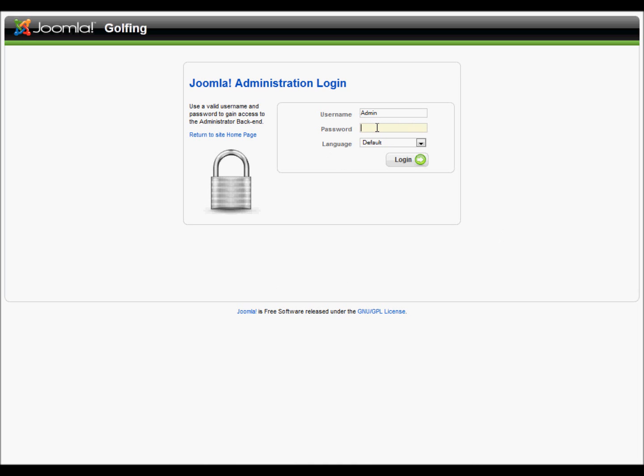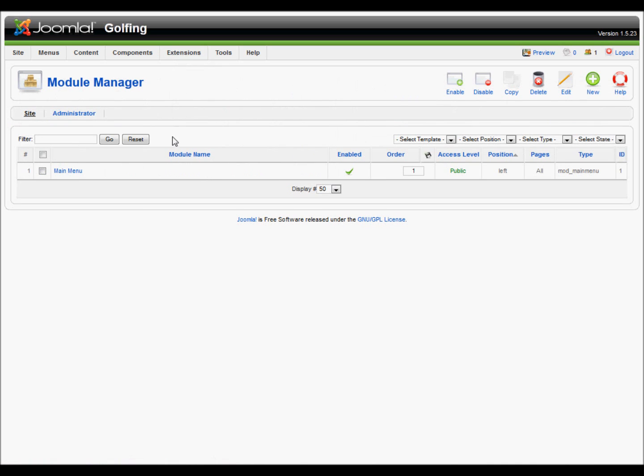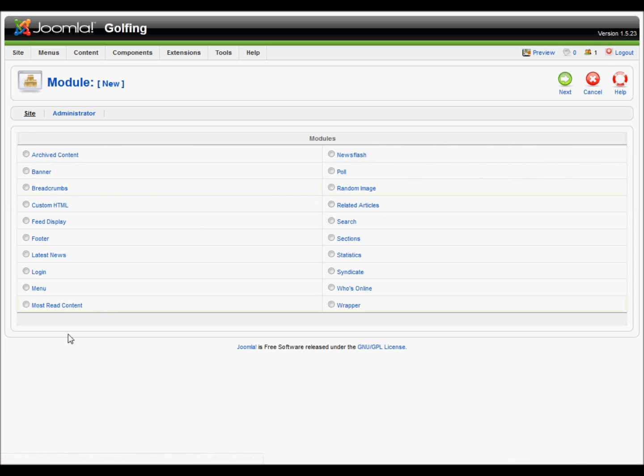What we're going to do is log in. Alrighty, from here we already disabled the login part, so I'm going to have to turn that back on. So what we'll have to do is go to Extensions, go to Module Manager, and we are going to add a new login.